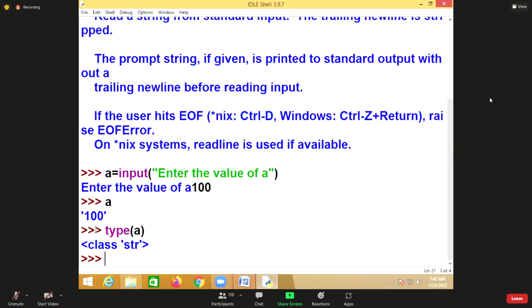So this 100 is within what here? Single quotes. But actually 100 is an integer value, but it is within single quotes. And if you write anything within single quotes, it's treated as a string. So input function always reads the value as string type. Even if you enter an integer, that integer will be converted to a string.